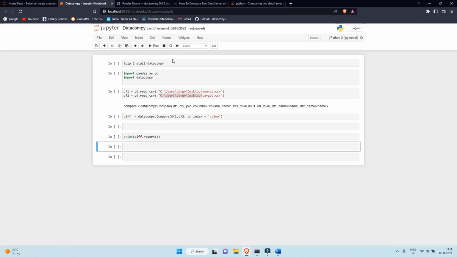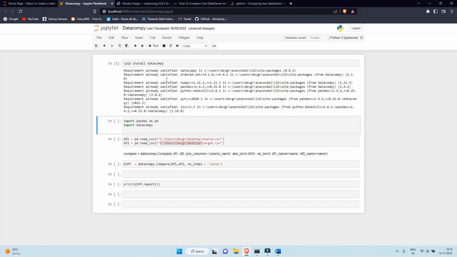First, you need to install the Datacompy library using the pip function. Yeah, since I have already installed, it will say the requirement is already satisfied. There are a few libraries which you have to import, like pandas, to read your CSV. You can read your tables from the database using the read SQL query after making the connection to the respective database. And then the second library is Datacompy.